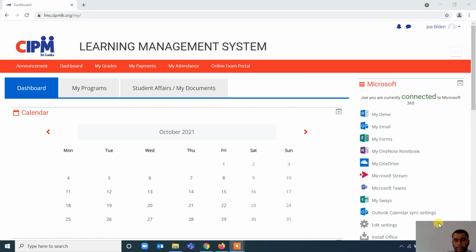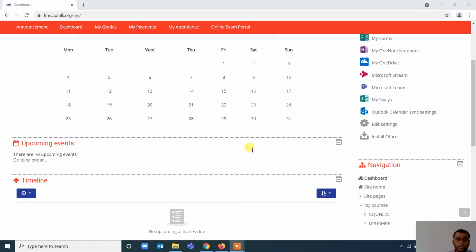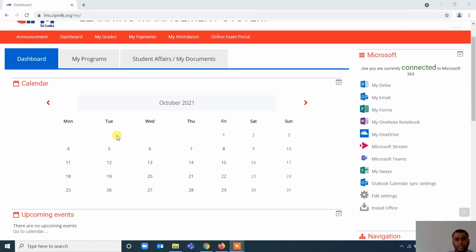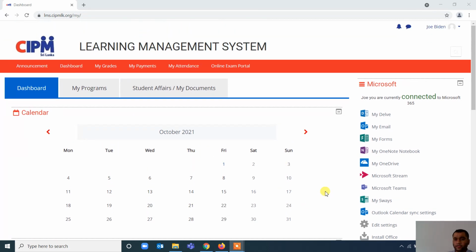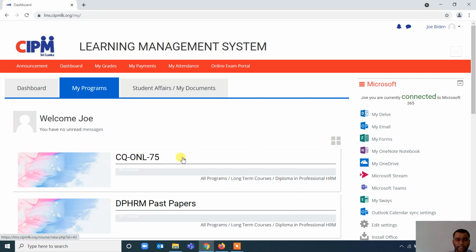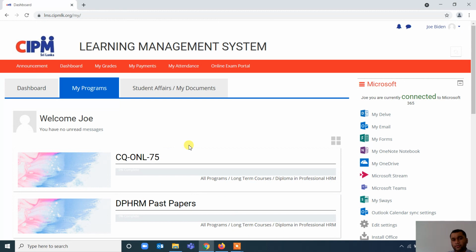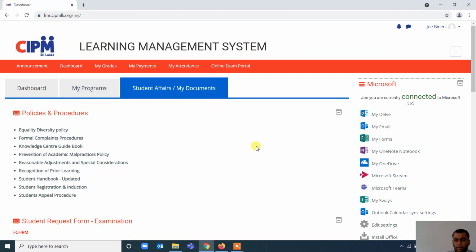here you can see this is the learning management system portal, your student learning management portal. If you go to my dashboard, here you can see all the information. Anyway, when you join the inauguration, I will explain what the features are and everything. If you click my program, you can see your course, your batch number, past papers, everything there. You can click and access. Anyway, in detail you can see when you join the inauguration. The other ones are student affairs and my documents.